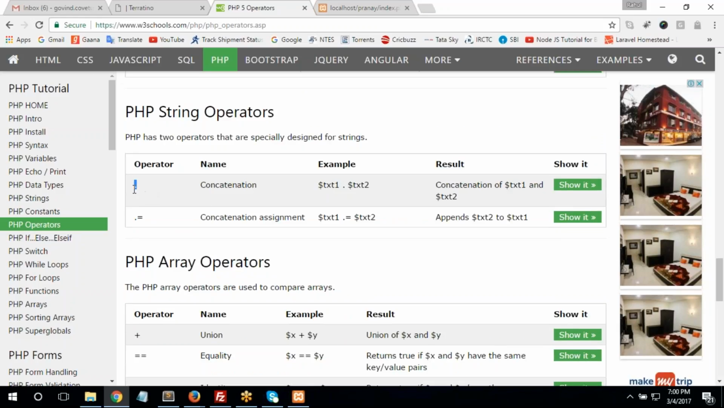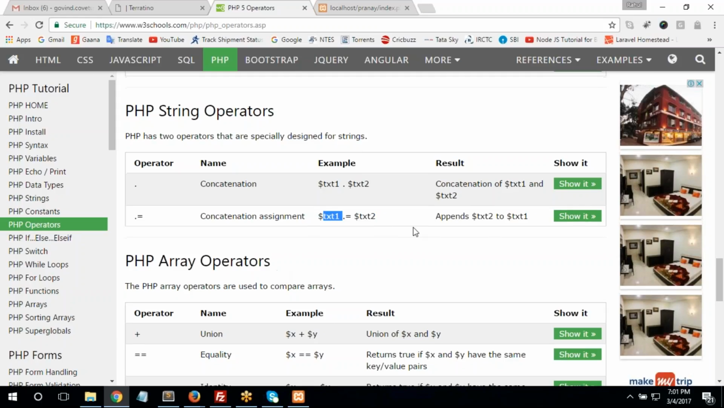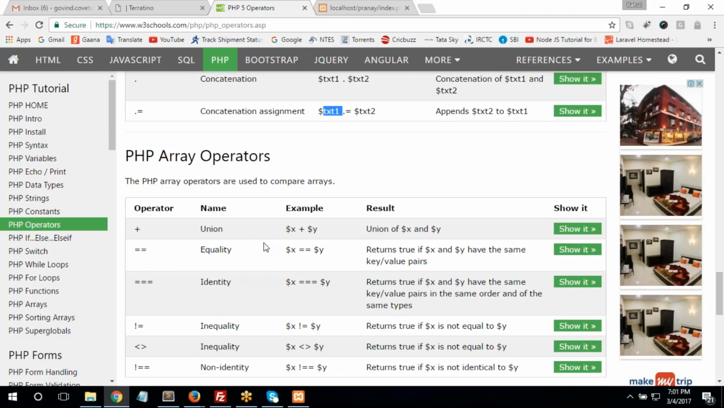Some string operators: we already discussed the concatenation operator, the dot. In other languages we use a plus operator, but in PHP we use dot for concatenation. We are assigning the value of $txt1 by concatenating it with txt2. There is also the array operator.